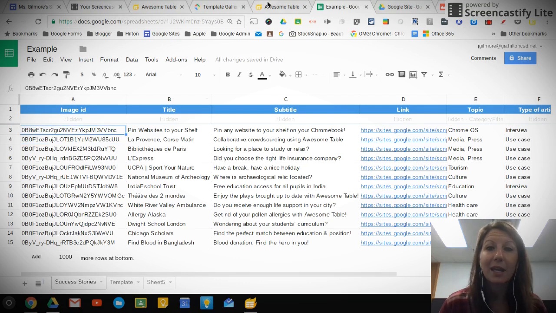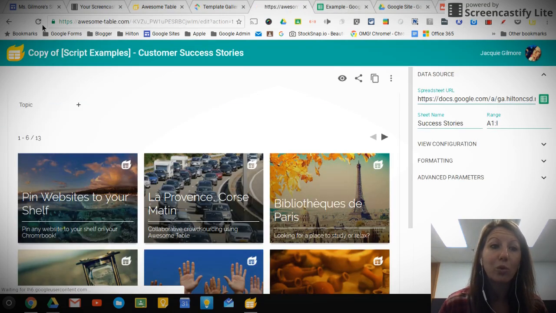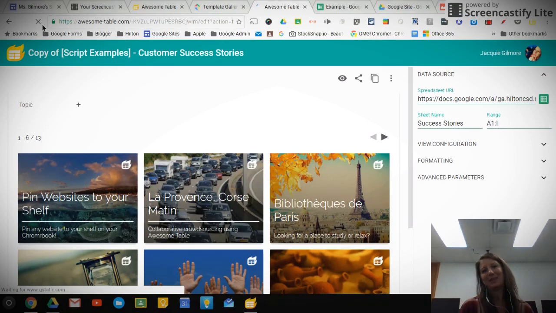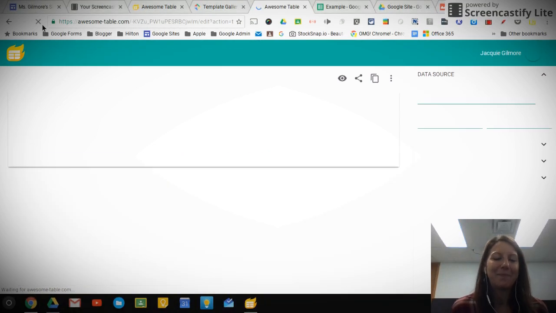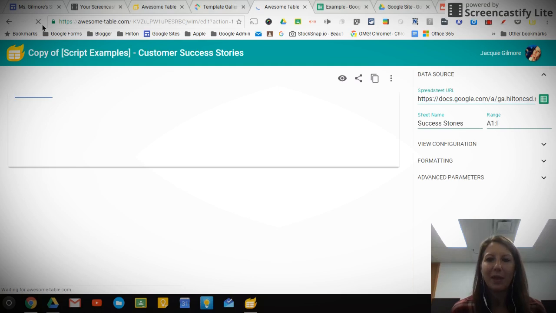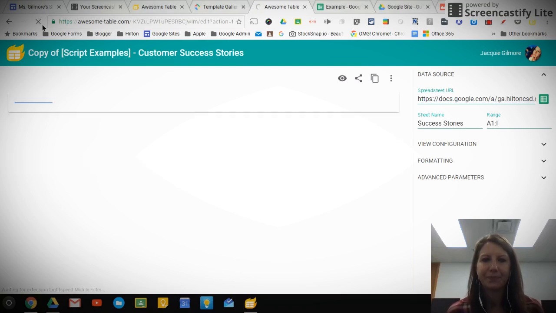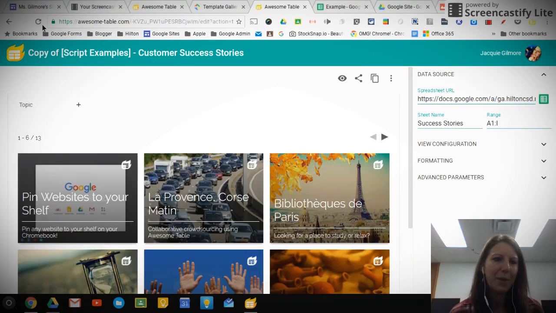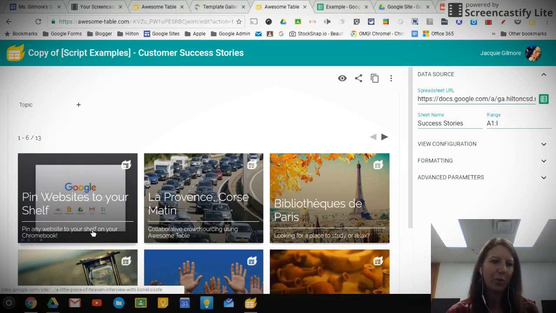And now that it's pasted in, I can come back to my awesome table and I can refresh. And now my image should be there, and actually Chromebook should be spelled right this time. So that's exciting. It's very exciting. So excited. So here it comes open like this. Pin websites to your shelf. Bam. Cool. Awesome.